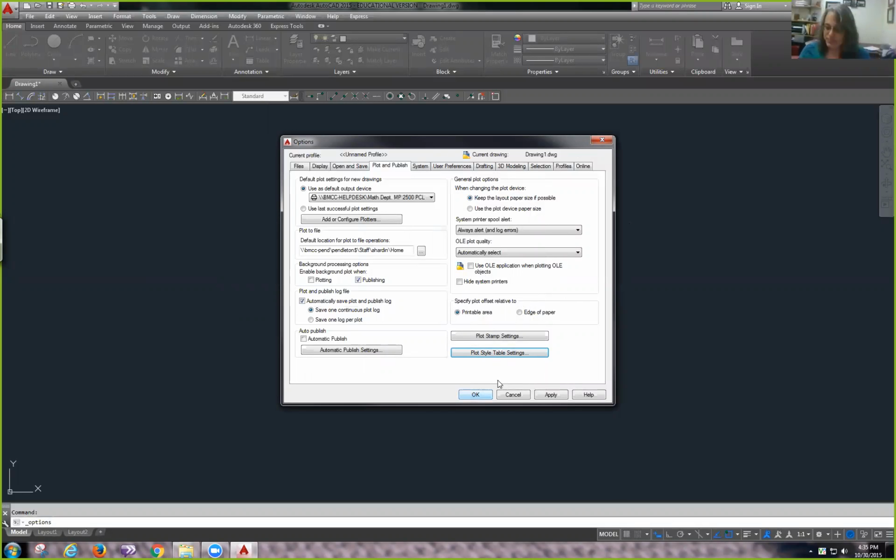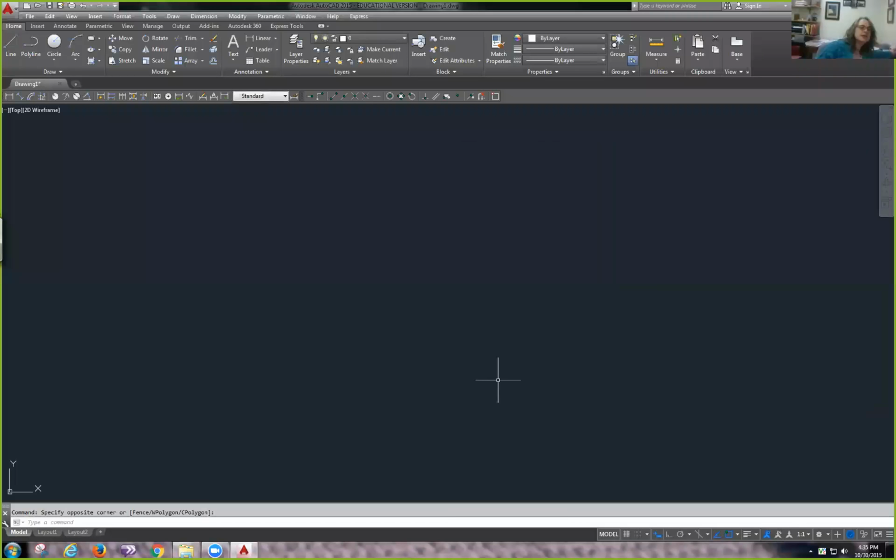So what the named plot styles will do is allow us to actually create names, and lets us control more precisely how things are plotted, so that if we want to plot for a different purpose, we can just use a named plot style to make that happen.